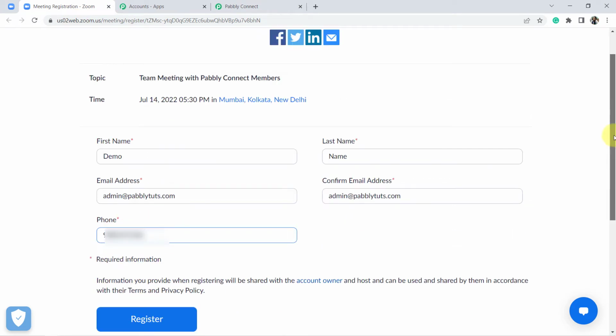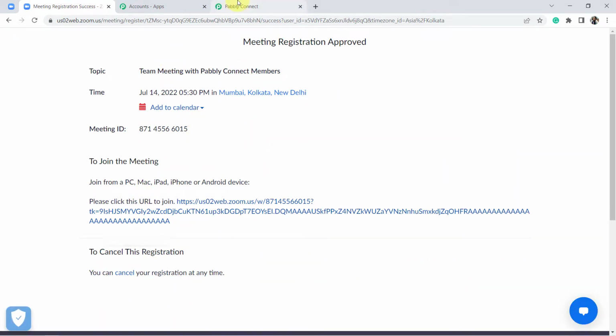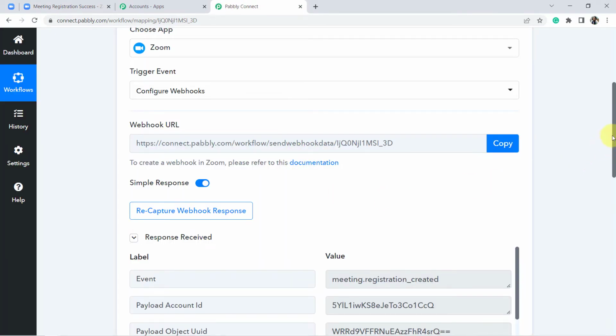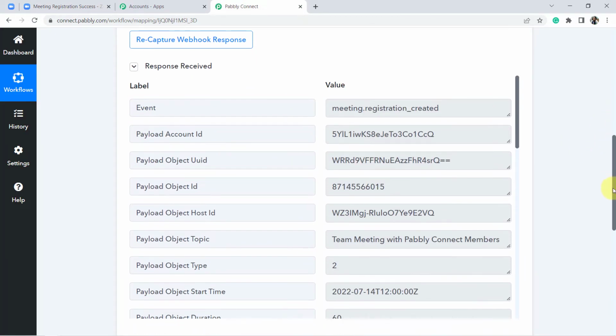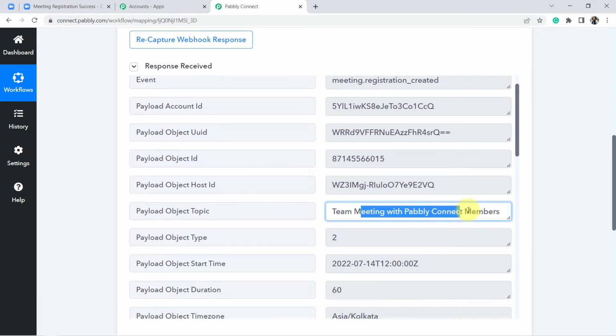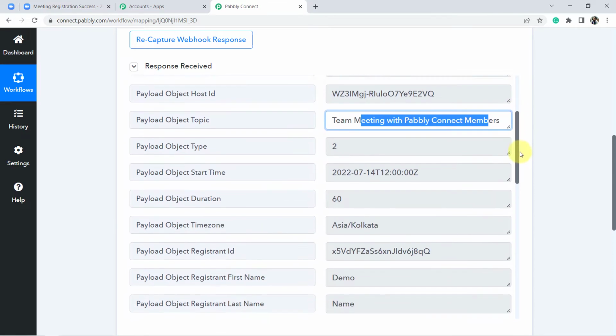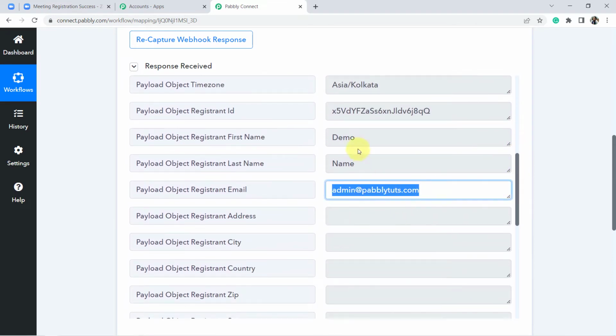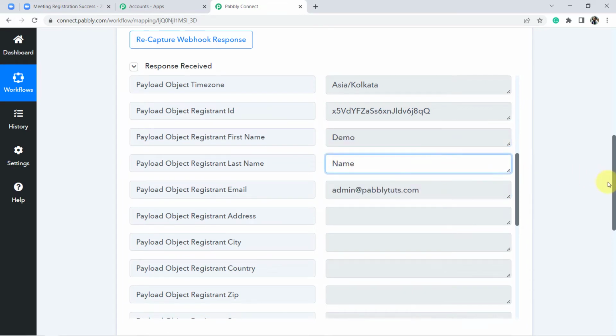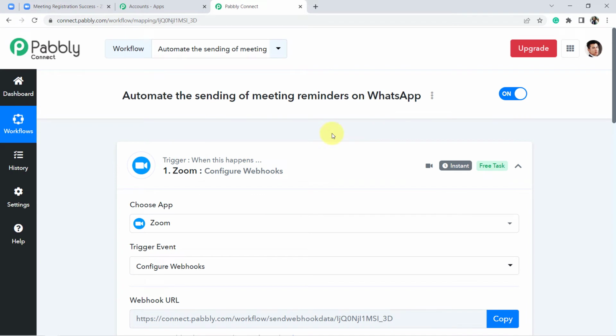Let me fill all the details also. I have filled all the details: the first name is demo, last name is demo name, email address is admin@pabblytuts.com. Here is the number. Click on register. I have registered as a registrant. Let me open Pabbly Connect and see. Yes, you can see the response is received for the meeting which I have just scheduled. You can see the Team Meeting with Pabbly Connect members. The name is here and all the details, the email ID, the demo name, every detail is here. That means the first step of our integration is done.